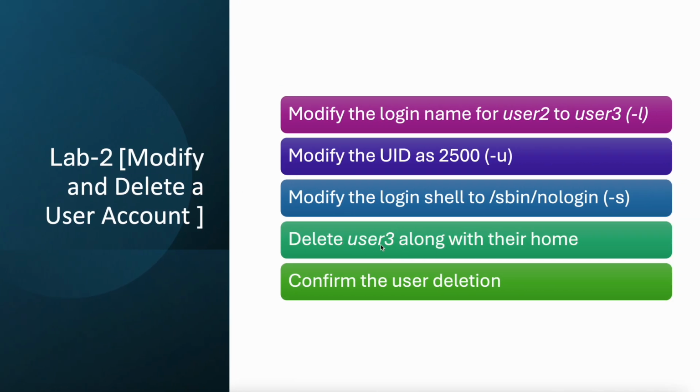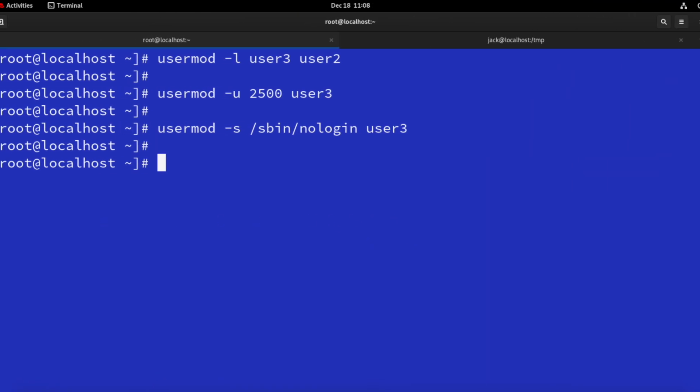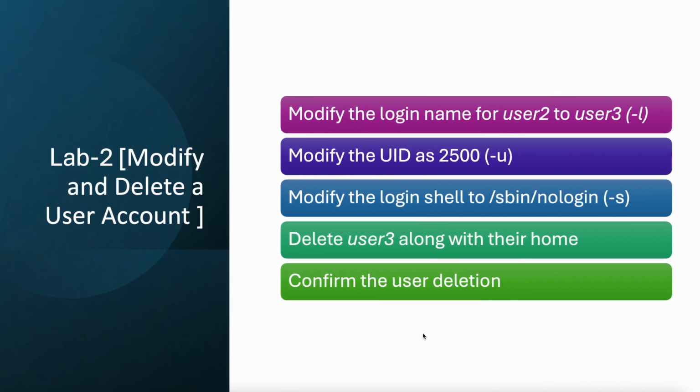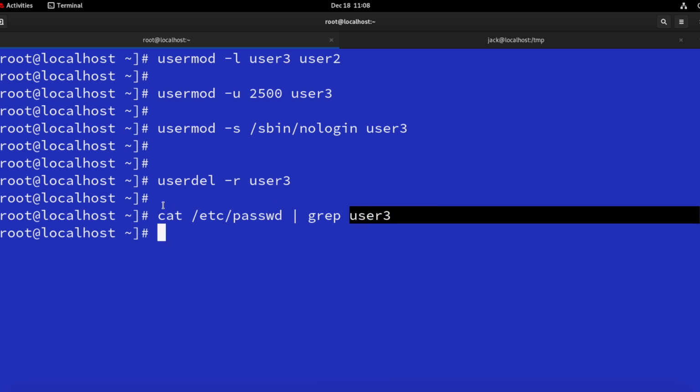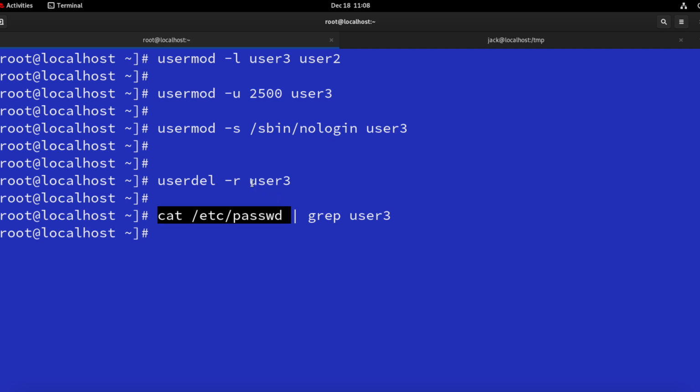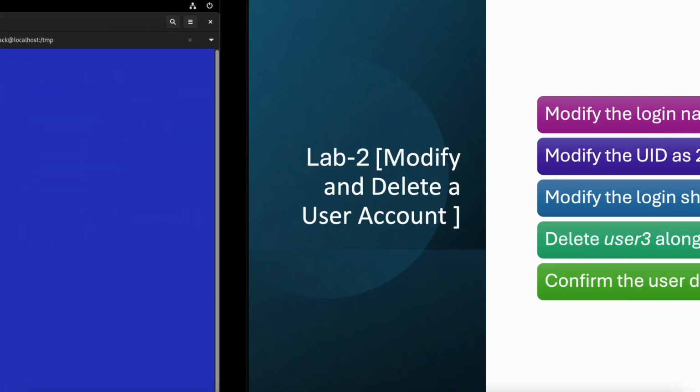Delete user3 along with their home directory. So to delete a user, userdel, and to delete the home directory, -r is the option, and the username. Confirm the user deletion. So how to confirm? We need to check it in the passwd file. So cat /etc/passwd | grep user3. There is no entry for user3 in the file. It means user3 is deleted. Our second lab is done.